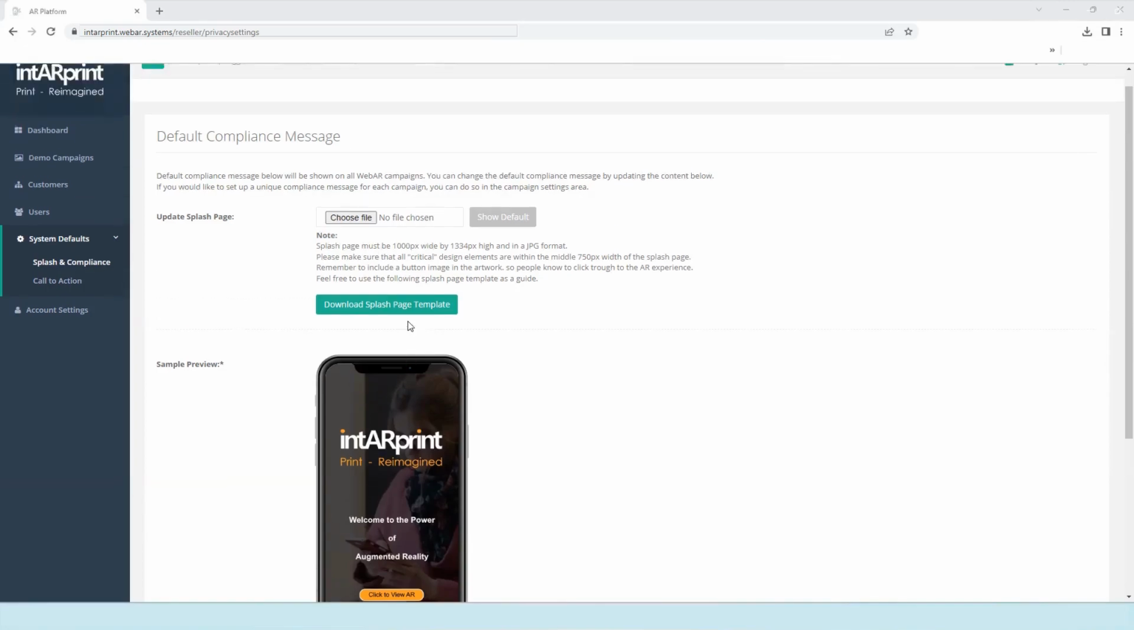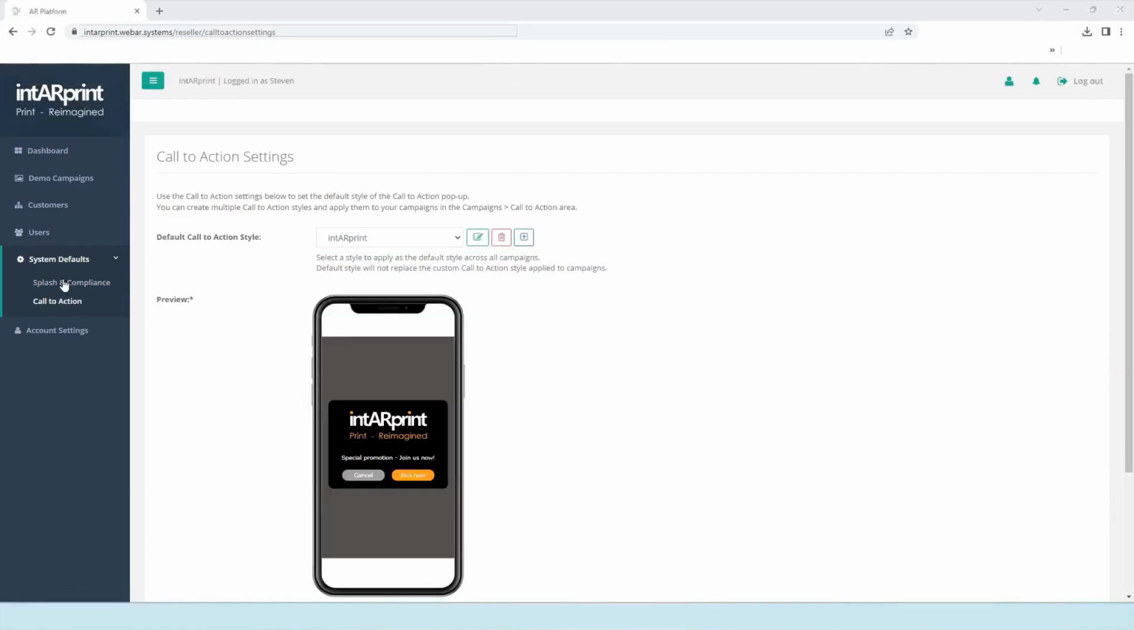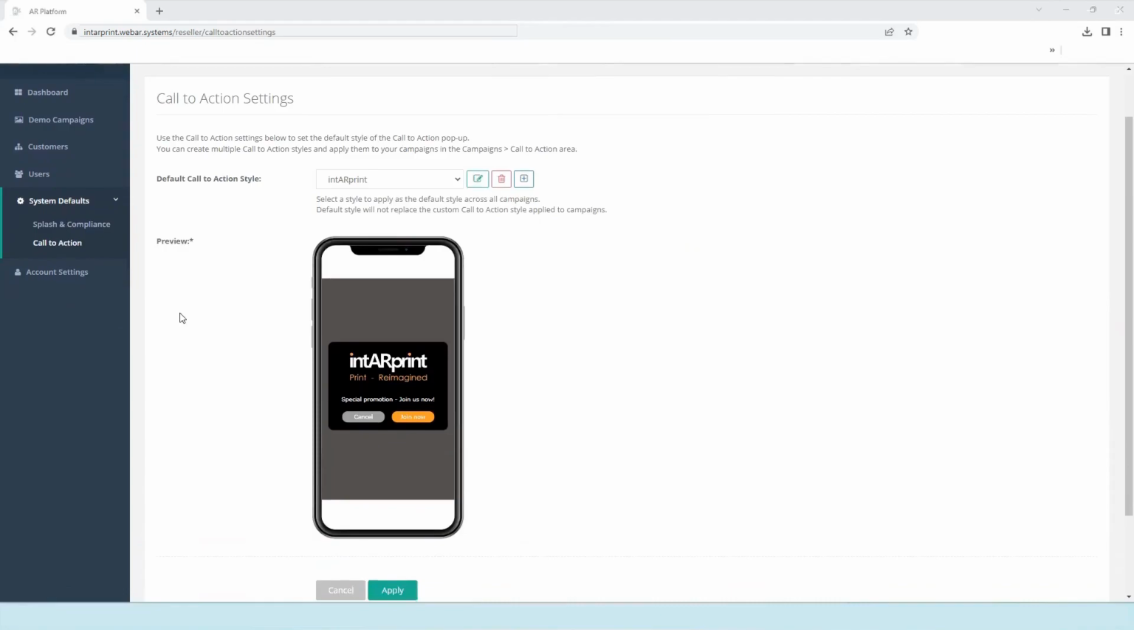However, it's also important to note that on a per-campaign basis, these splash pages can be changed to suit the campaign. We also see that as we go through the platform, there are specifications provided for each step that assets are required. For example, we see that this splash page must be 1000 pixels wide, 1334 high, and uploaded in a JPEG format.